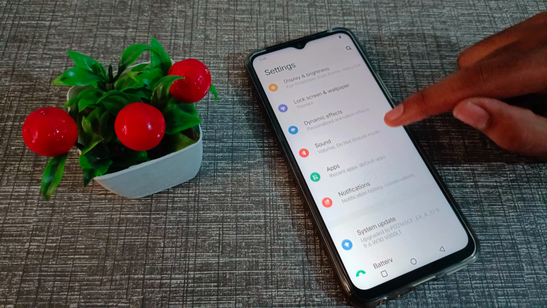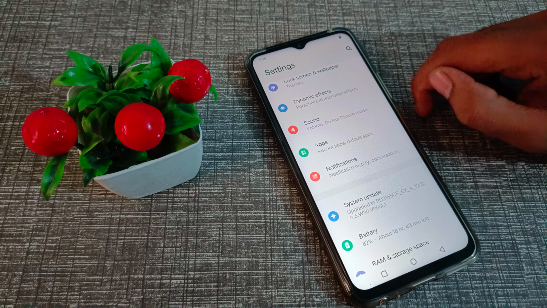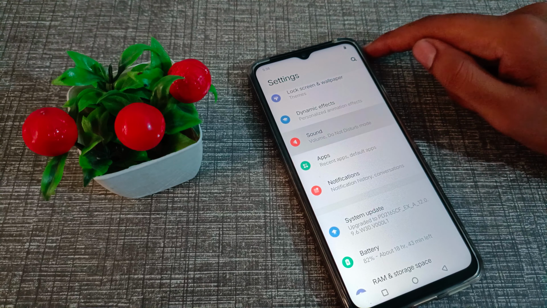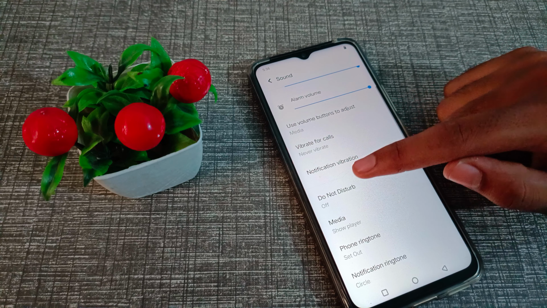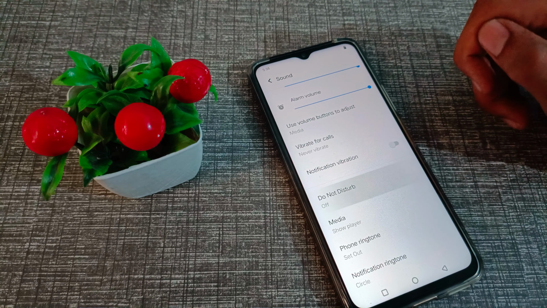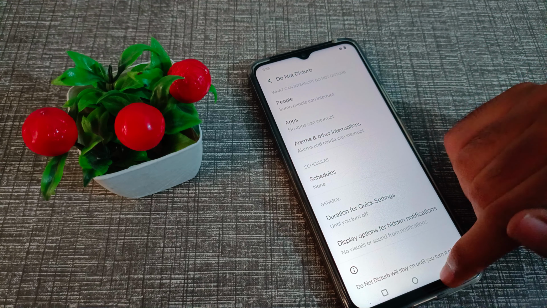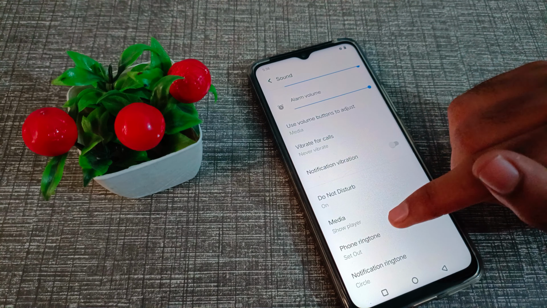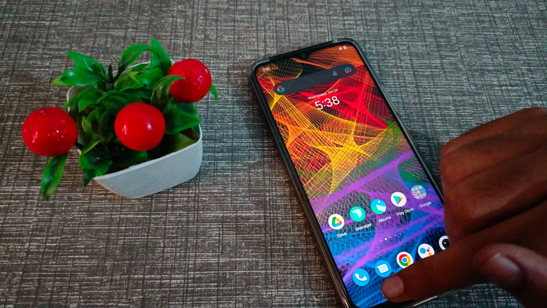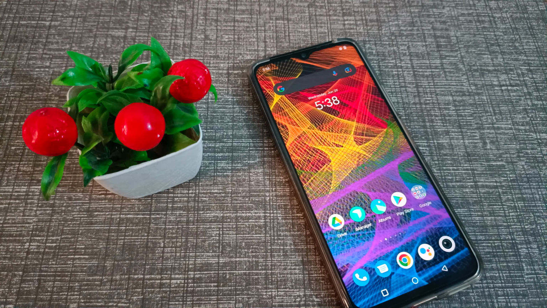Then guys, scroll down and click on this sound setting. Scroll and you can see your do not disturb, so let's click here and you can see turn on now, so we will turn it on from here. So do not disturb will be on. Then after that you cannot hear any sound like your ringtone, touch sound, dial pad tone like that.